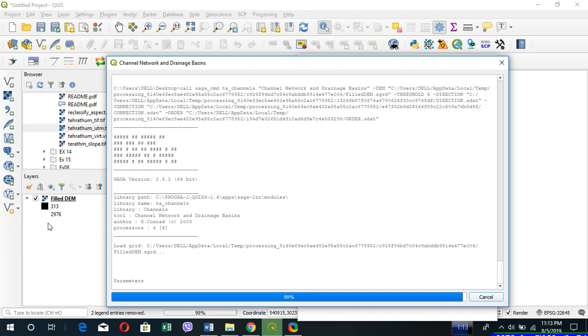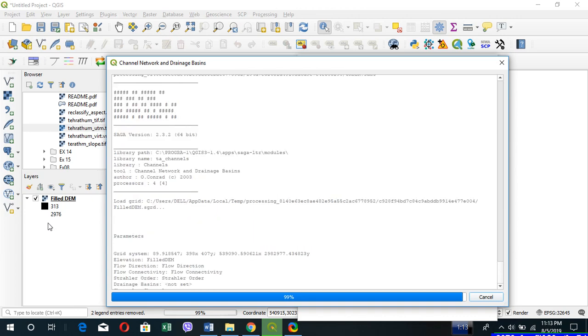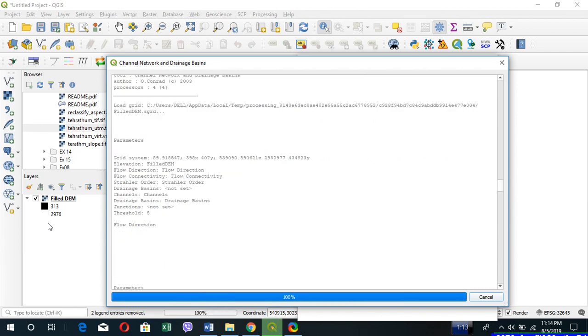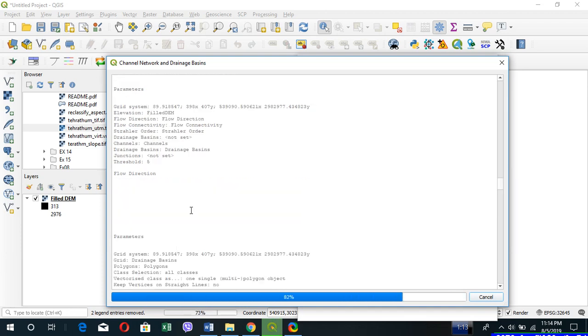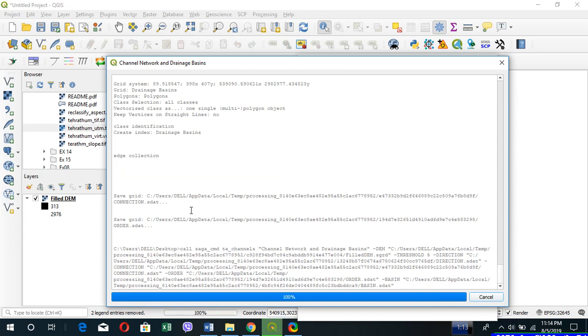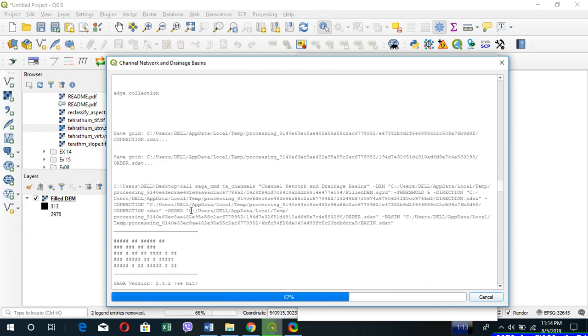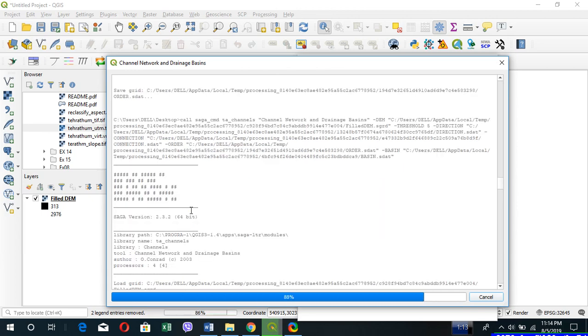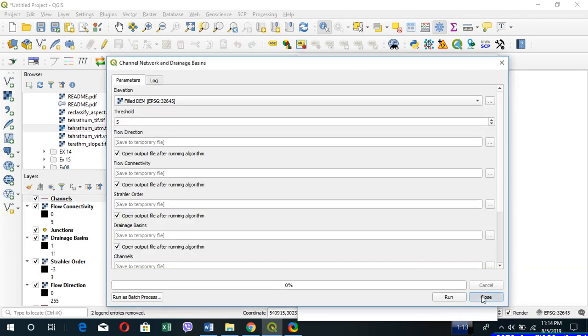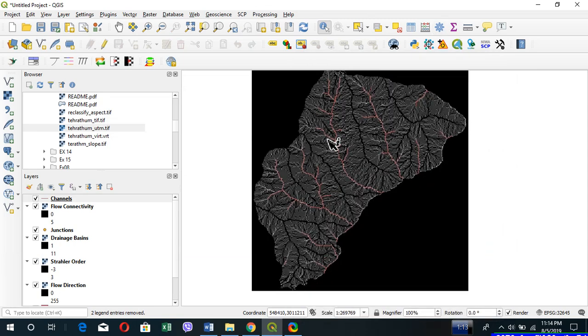The action is being carried out. We can see the activity is being performed. You can see it's still running. It is quite a time consuming process. Okay, the task is completed. Let's close it. Now you can see this is how we get it.